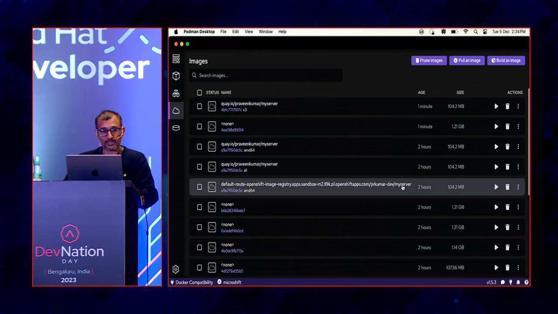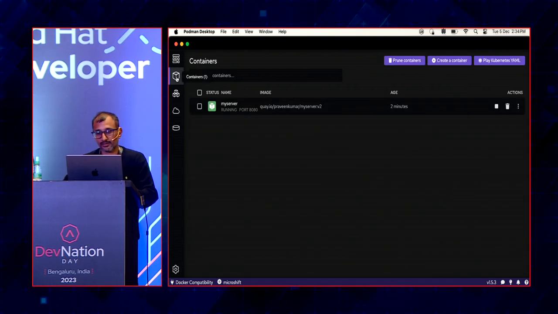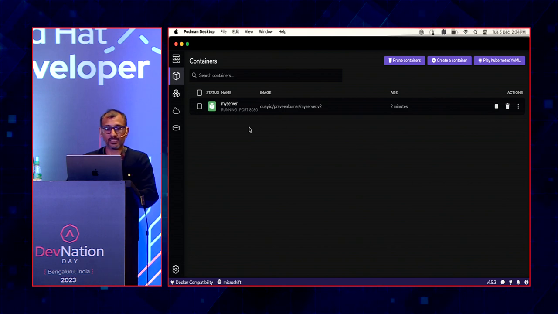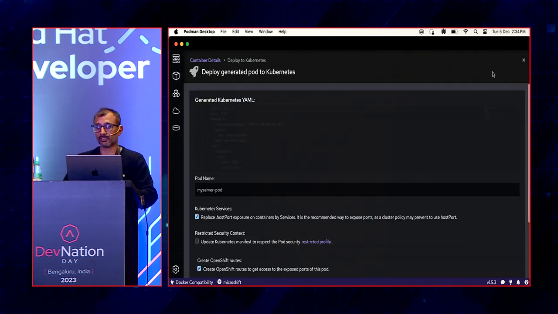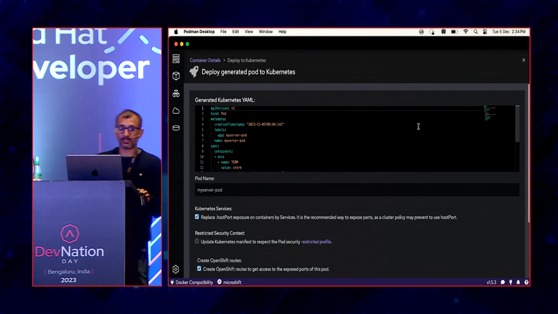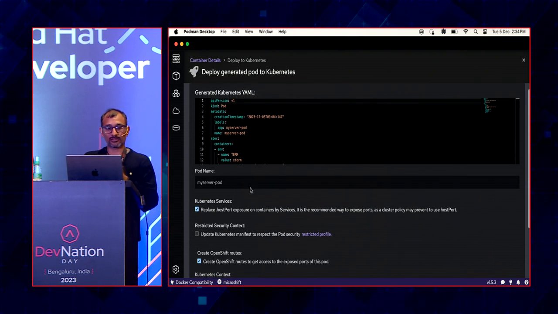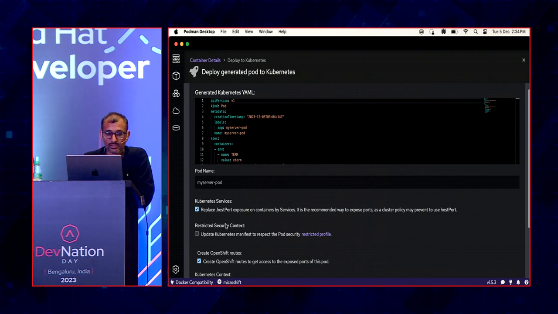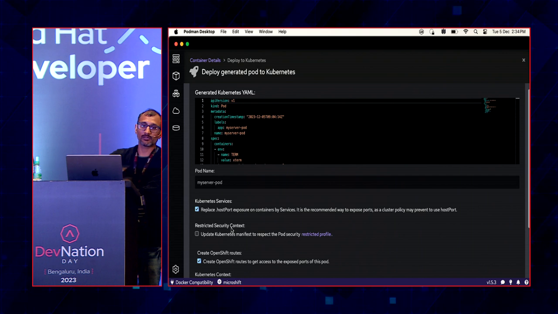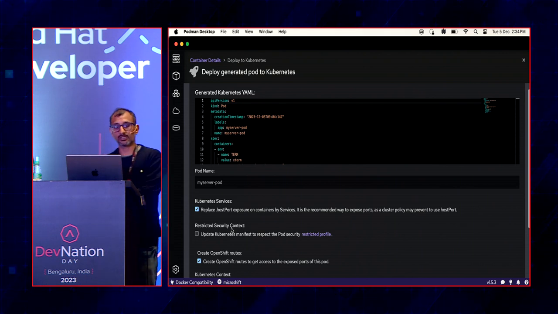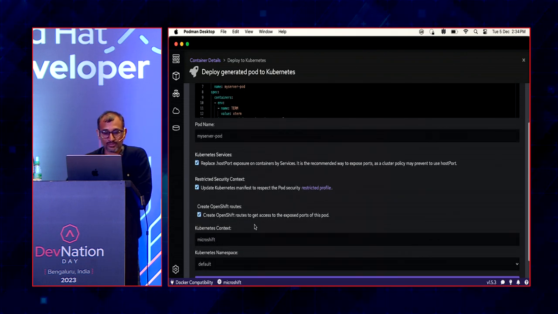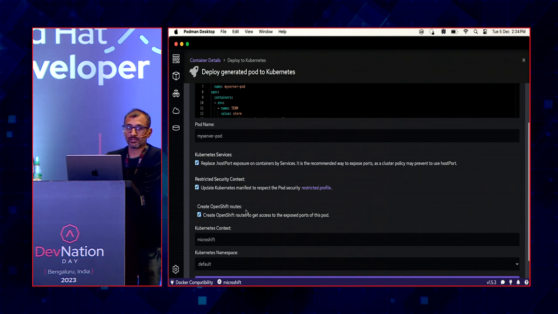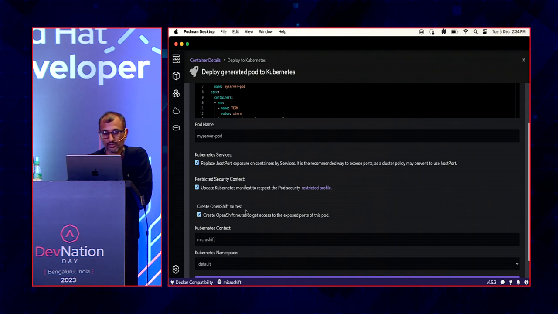Now I'll go back here on the container side, and I'll say, this is the pod, and this is another button which will say deploy it on Kubernetes. So I'll say I want to deploy it on Kubernetes. I'll name the pod my server pod, it's fine. On OpenShift there is a security context which you have to provide, whereas in plain Kubernetes you don't need it. So I'll say yes, because I'm putting it on the OpenShift cluster, and it will create the routes so that I can access my application through the route.